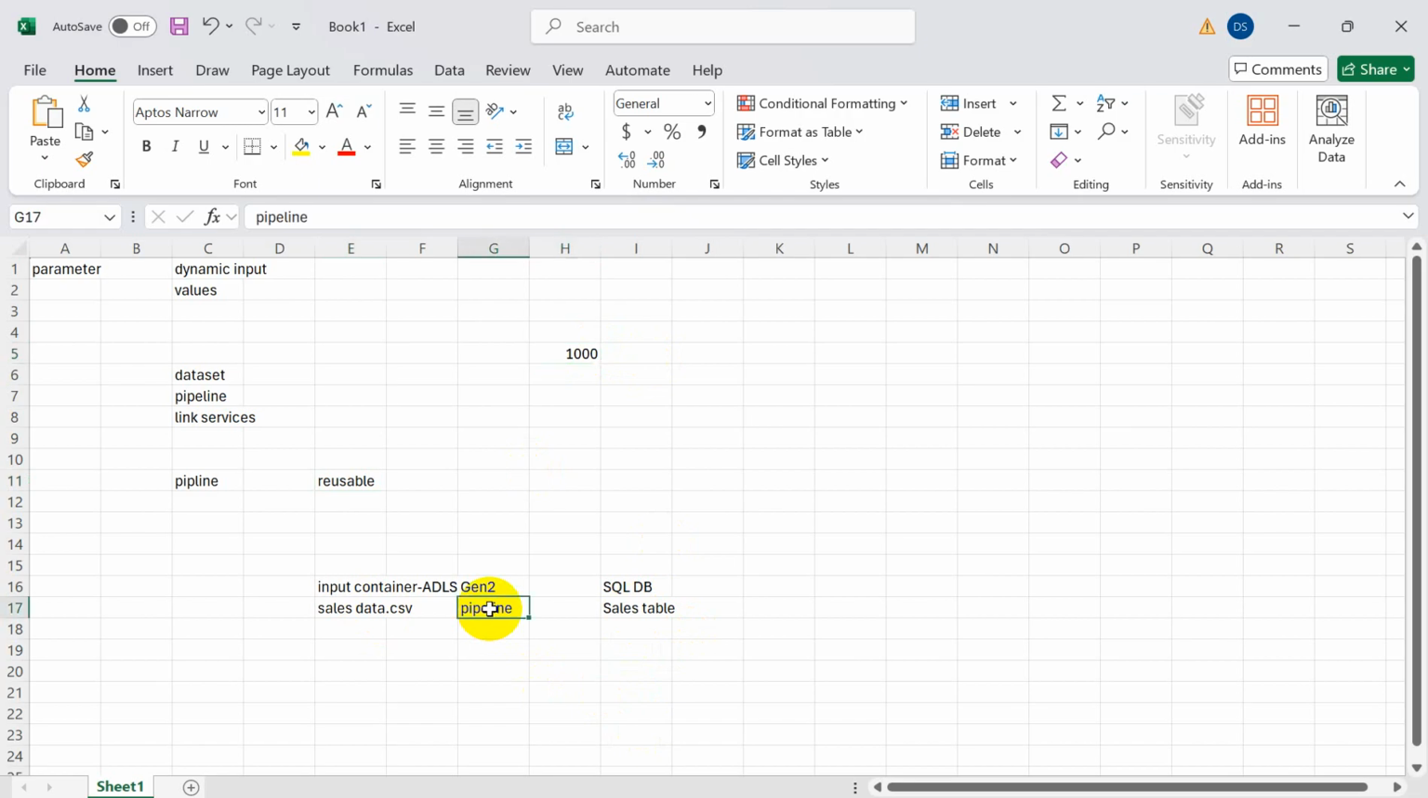And how can we achieve that? We can achieve that with the help of dataset parameter and pipeline parameter. This is what we have done. Why are we making parameters? We are making parameters to encourage reusability, and we are also giving dynamic values to the dataset and to the pipeline.